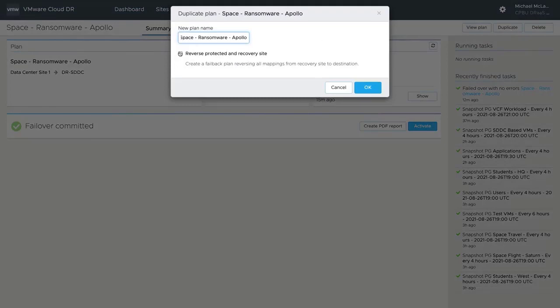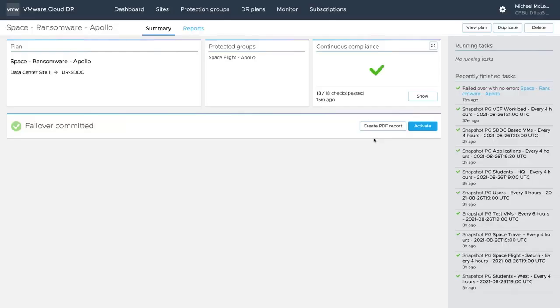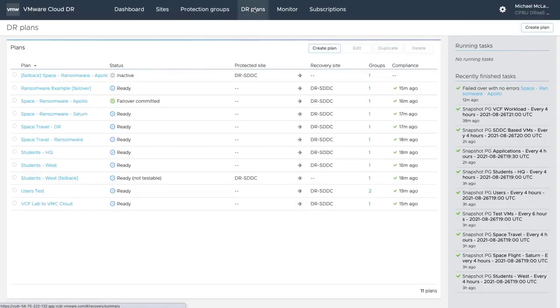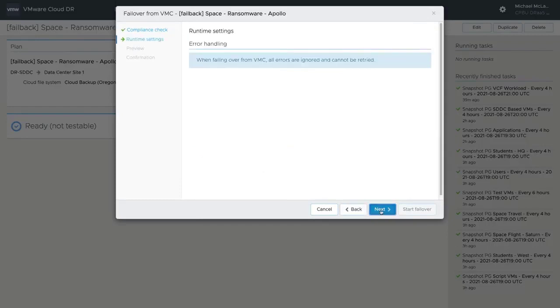We start the final steps by selecting the DR plan we used to fail over to the SDDC, and then duplicate and reverse the direction of the plan. Switching over to this failback plan, called Failback Space Ransomware Apollo, we see that the initial compliance has automatically started. As soon as we see compliance has passed, we then start the failover from VMC task by clicking through the confirmations of the failback plan.